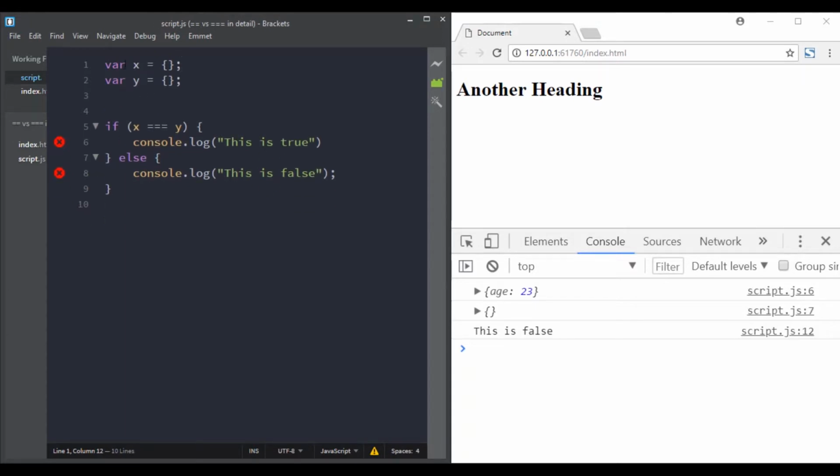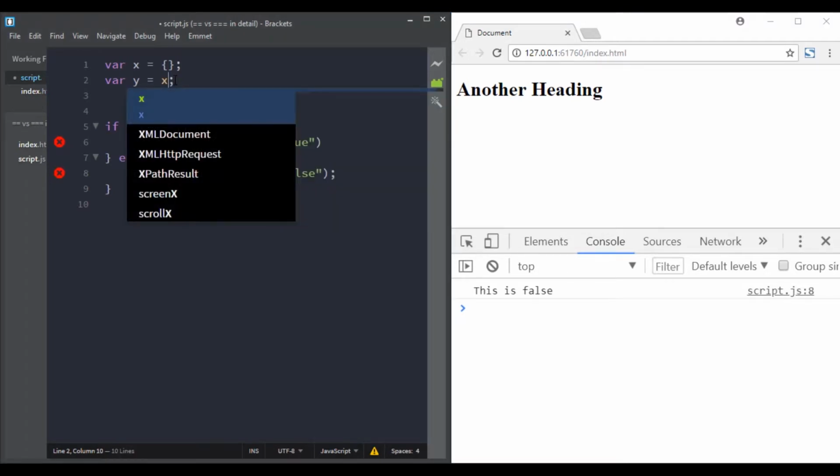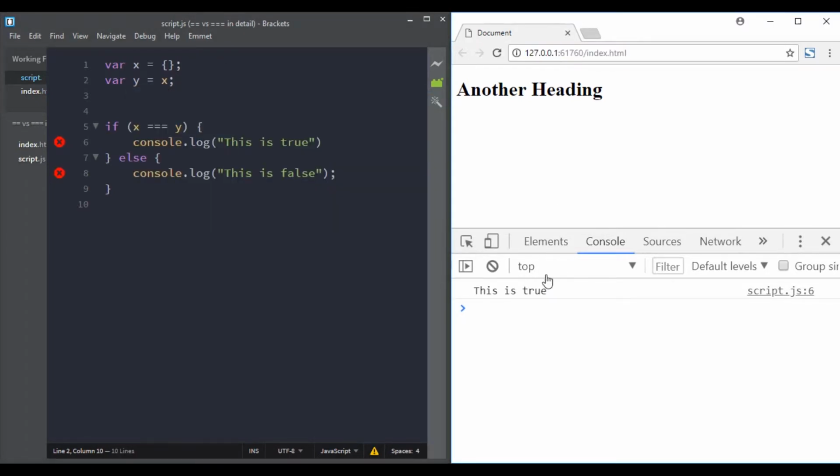So let's start off the comparison with the JavaScript engine. Do they have the same type? The answer is yes, both are objects. Now it will ask, are they primitives? The answer is no. So it will do an address comparison. These two do not have the same address, so it returns false. But if they had the same address, it returns true. So this is the path for the triple equal operator. You can see it is simple.